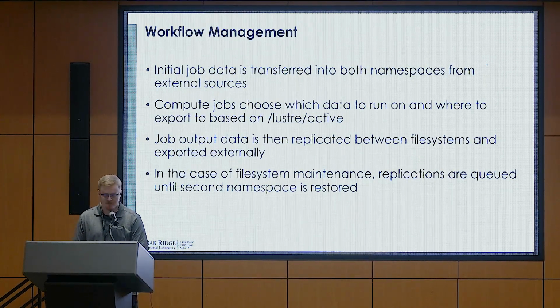Following up with some additional workflow management. Initial job data is transferred into both namespaces from external sources at the initial part of the job. Compute jobs then choose which data to run on and where to export based on whichever file system is listed in Lustre Active. Following that, job output data is replicated between file systems. This is chosen by the user: how much data they want to replicate, if they want to replicate data, and then exported externally. That's also chosen by the user, how much and where they want to replicate to. And if file system maintenance occurs, replications are queued until the namespace is restored.